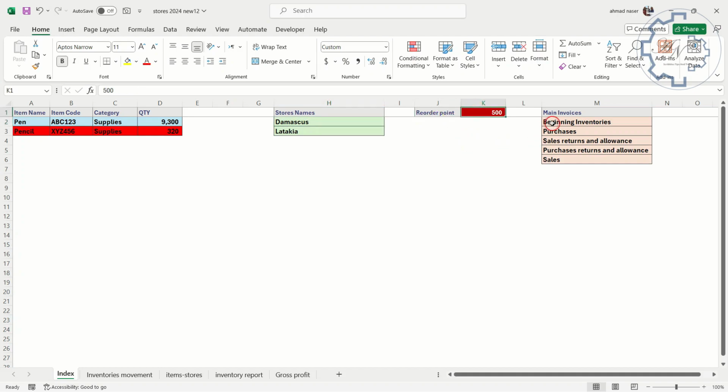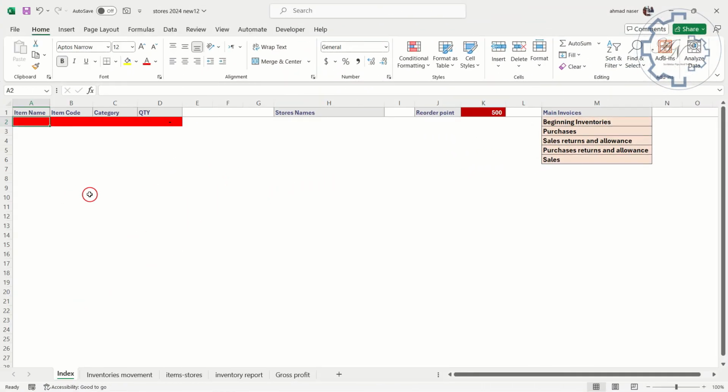Here we have main invoices that are used with inventories. You shouldn't change these invoices. They are typically invoices for incoming inventories, beginning inventories, purchases, and sales returns and allowance, invoices for outgoing inventories, purchases, returns and allowance, and sales. This is the index worksheet that I chose for you. It will look like this if it is empty.